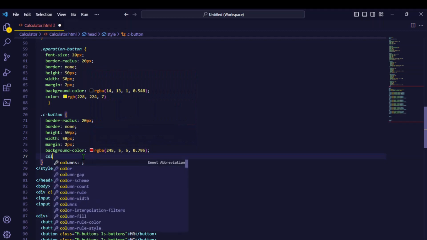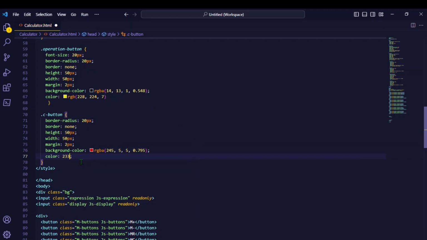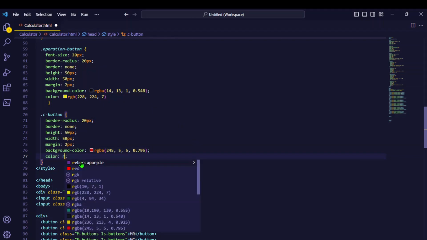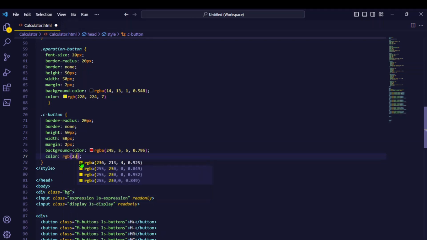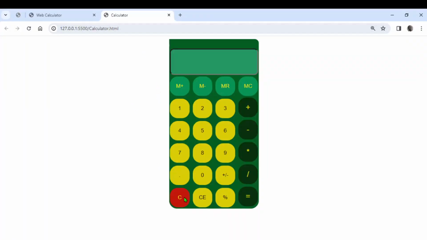Then the color of the text, we are giving it, sorry, RGB color code 233, 229 and 9. All right, let's save and see what we have so far. Okay, so here we have a different color, a different style for the C buttons, just as we have it here.